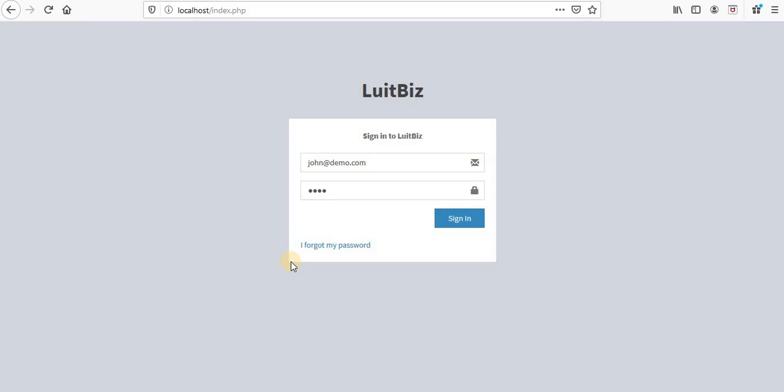First of all, LuitBiz DMS is a completely responsive system, which means that it fits all devices, whether it's a computer or a tablet or a mobile phone. You don't need to download any mobile apps to use the application. You can just use your browser. So now this is the login screen.